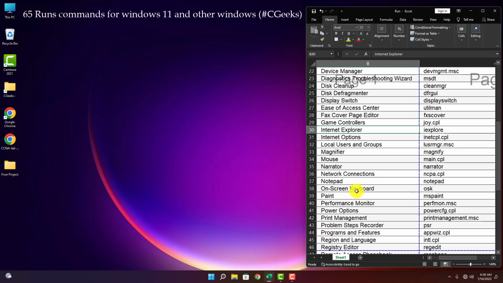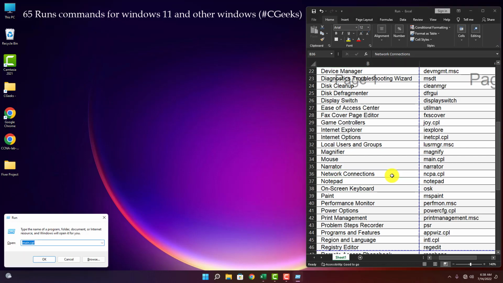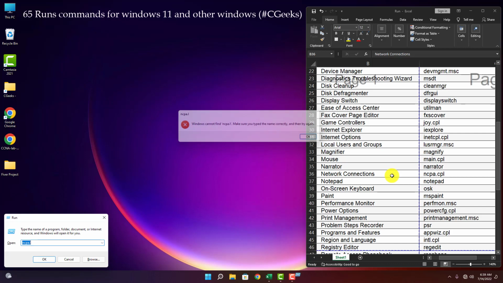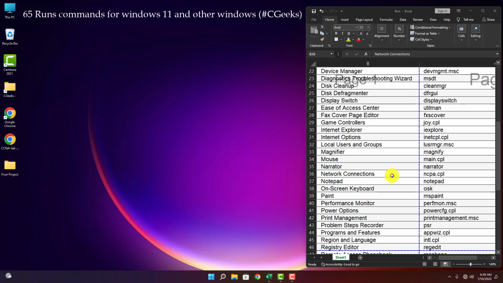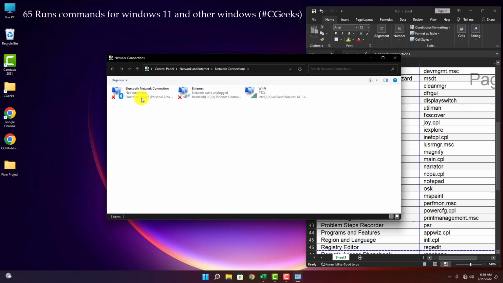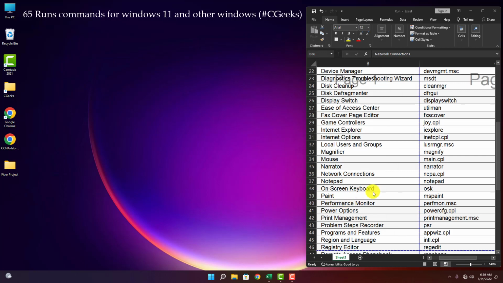Narrator, you can directly open Narrator from the Windows run command. Then network connections, you can set network connections here for Wi-Fi, LAN, etc. Let's have a look. For network connections, you have the ncpa.cpl command. This is network settings, network adapter settings for Bluetooth, Ethernet and Wi-Fi. You can configure them here.